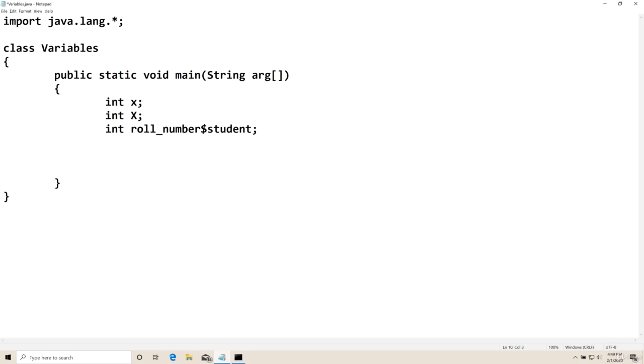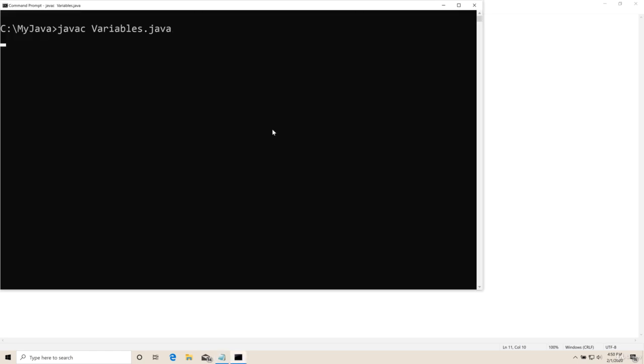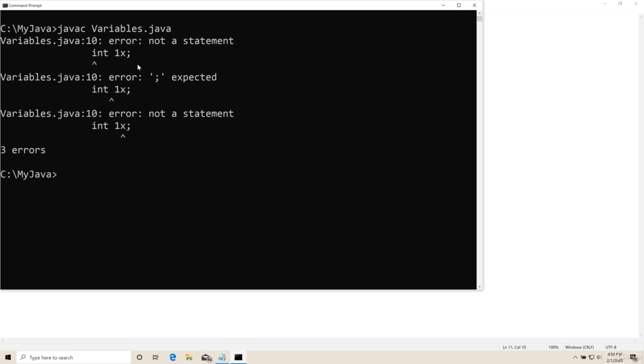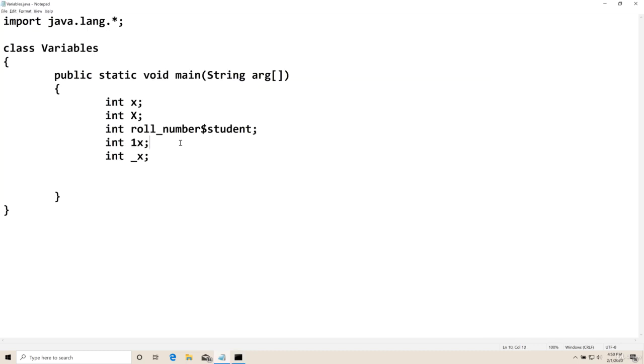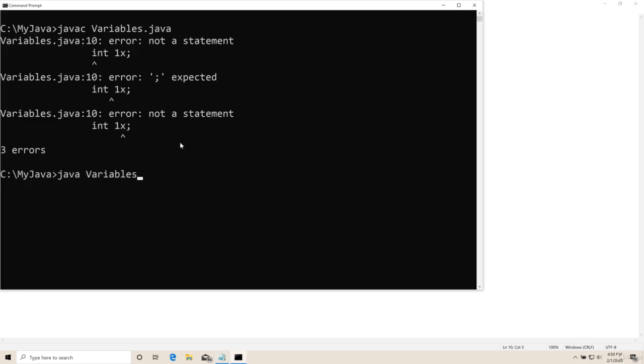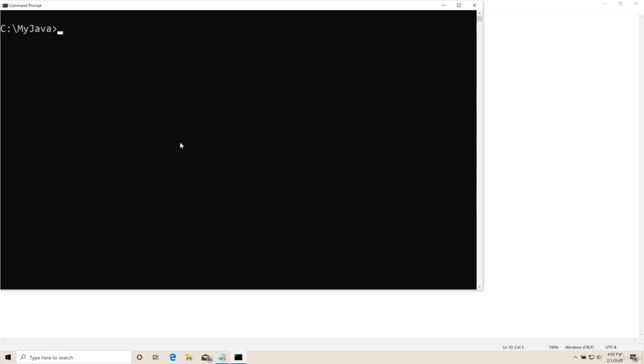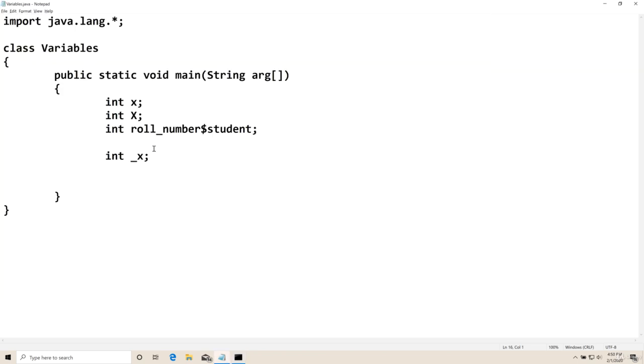Then I told you that a variable name should not start with a number. 1x is not allowed, right? It can start with an underscore or dollar. Let us see this. See, for 1 it is giving an error, right? Not for dollar, not for underscore. So I'll remove this one, which has an error. I will save it and compile once again. It should not give any error. Yes, it is not giving any error. It means that underscore can be a starting letter of a variable name.